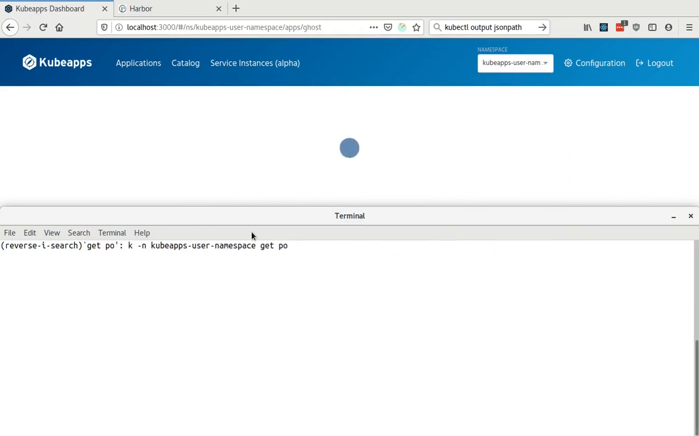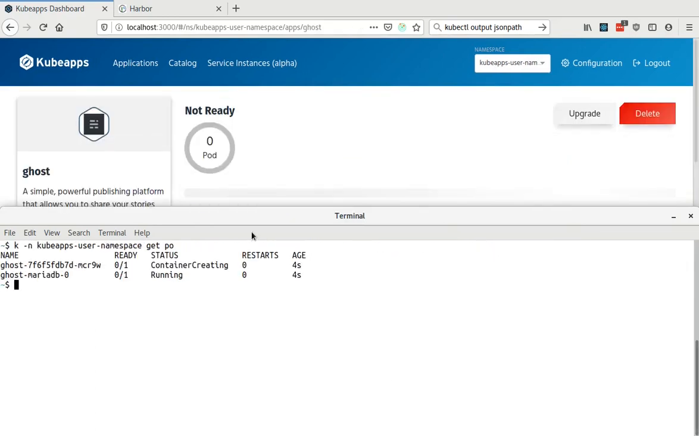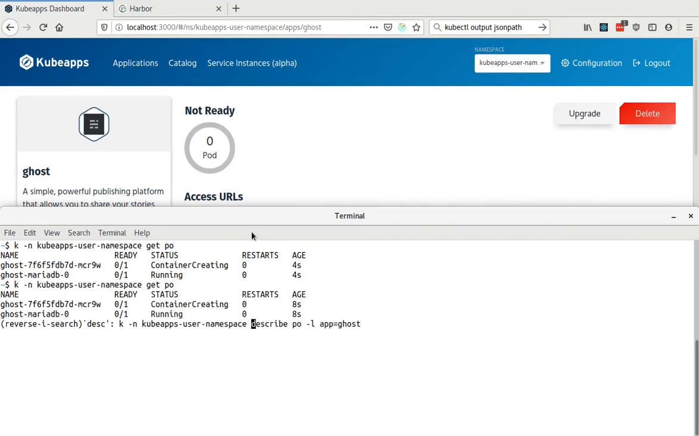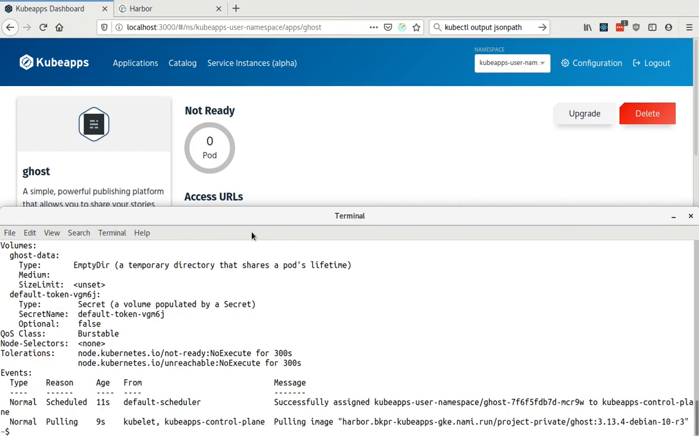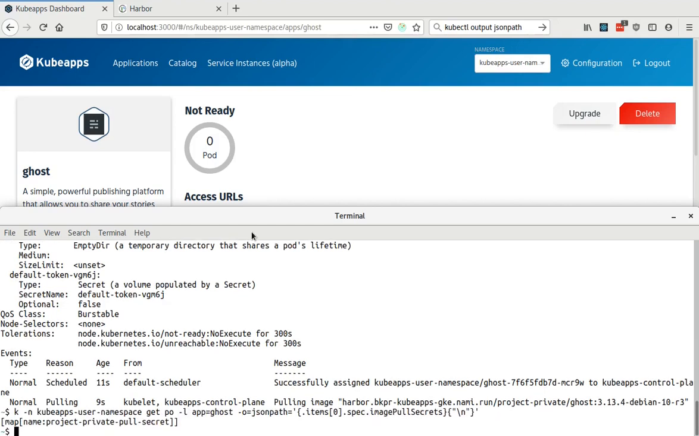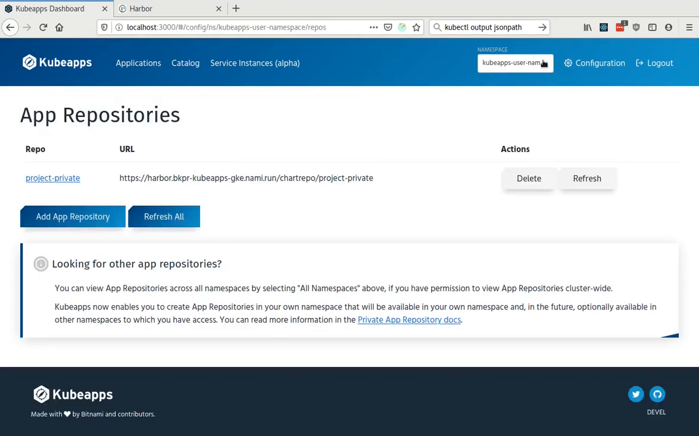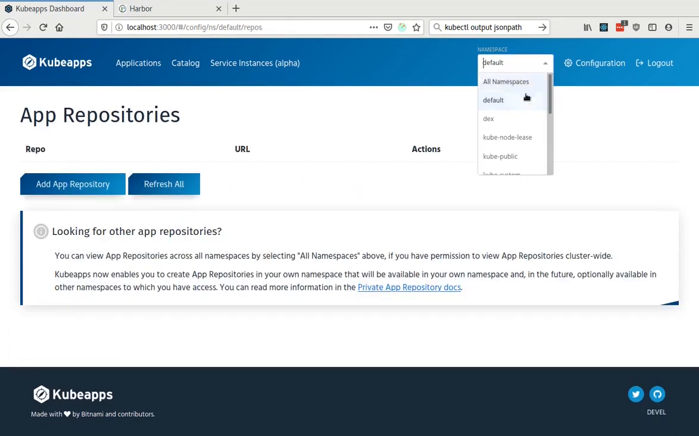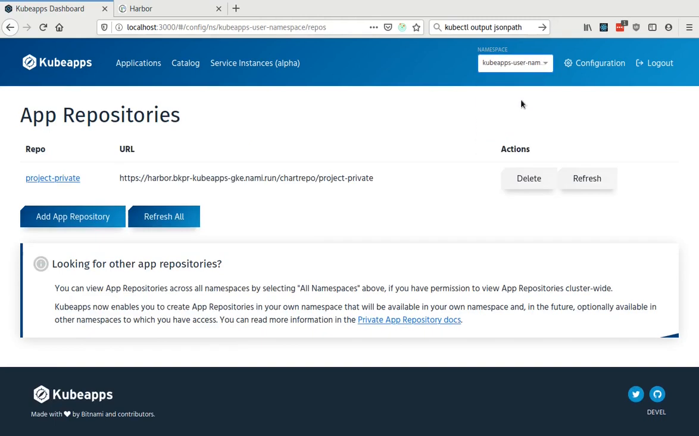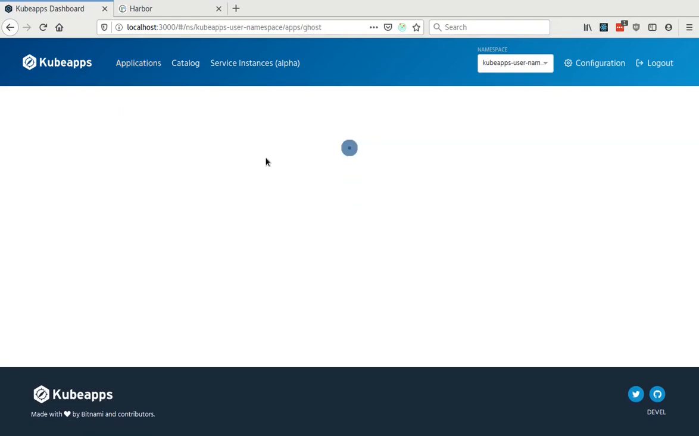So we're checking here that the pod actually is creating without error, which after 8 seconds it seems to be pulling the image quite happily, and we have no error. No permission error there. We can also verify that the image pull secret has actually been attached. This private app repository is not available in any other namespace, as you can see if I switch to the default namespace. And once the image is pulled, the deployment completes successfully.